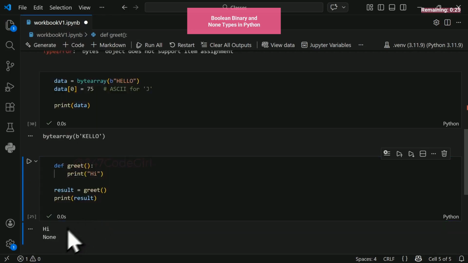None type, here you can see, is returned when a function doesn't return a value. Greet is the function. It does not return a value, so you end up with None as the return value stored into this variable. None represents absence of a value in Python. If you are from other languages such as SQL, this is like the null in SQL.